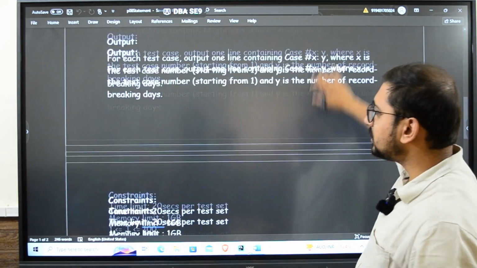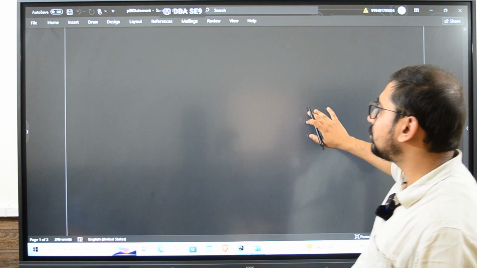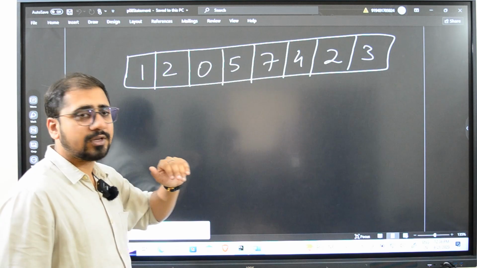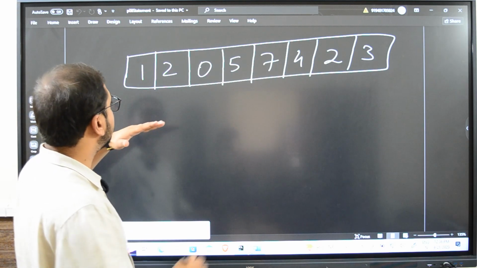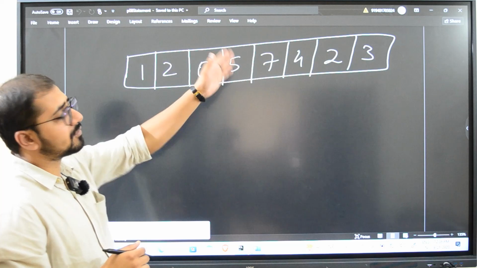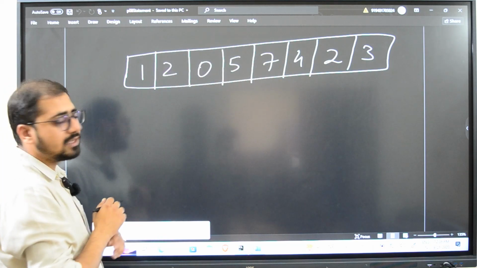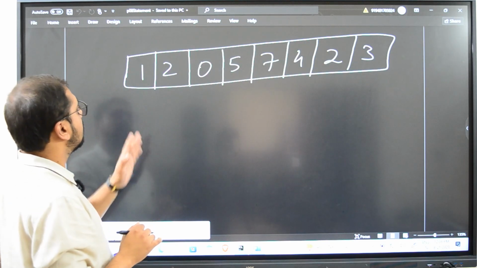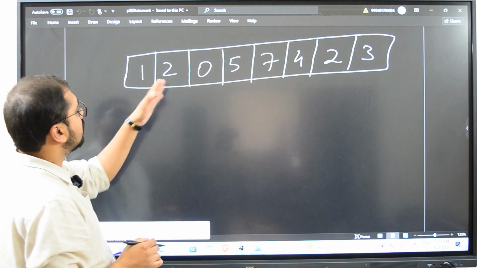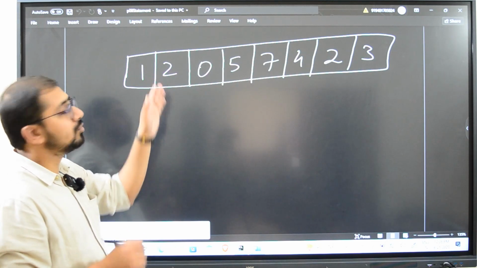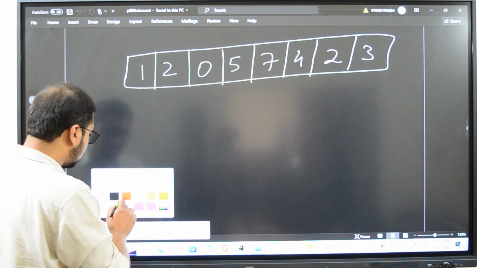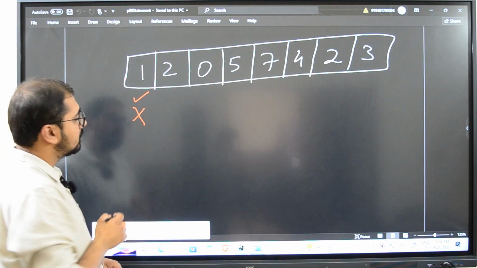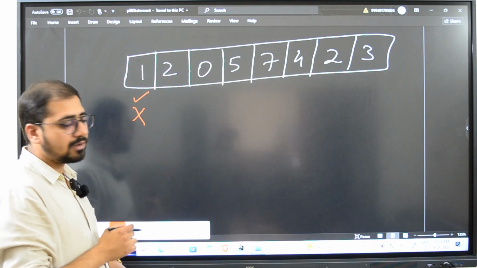Now suppose I have to take an example. Here I have the number of visitors for 8 consecutive days, and I have to check each and every day. On the first day the number of visitors is 1. It definitely satisfies the first condition because we don't have any days before it. Then for the following day, 2 is a larger number, so in this case it satisfies the first condition but not the second one.